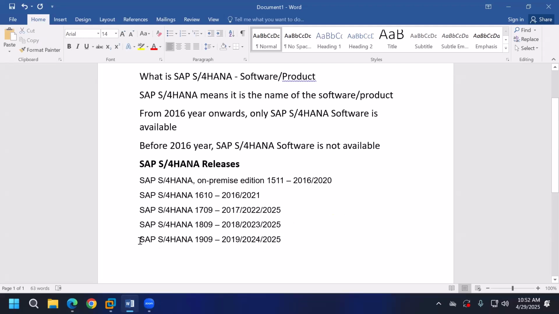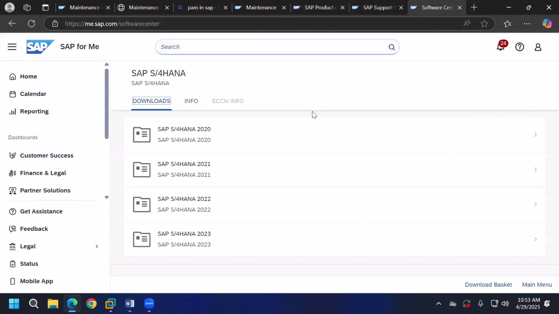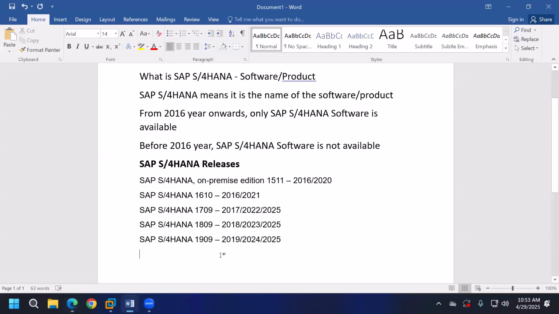Last year I installed this one. Last year I installed SAP S/4HANA 1909. Mainstream maintenance date is 2024 and extended maintenance date is 2025. That means nowadays SAP S/4HANA 1909 is not available for installing purpose. That's why SAP S/4HANA 1909 is not there here. That is one part.